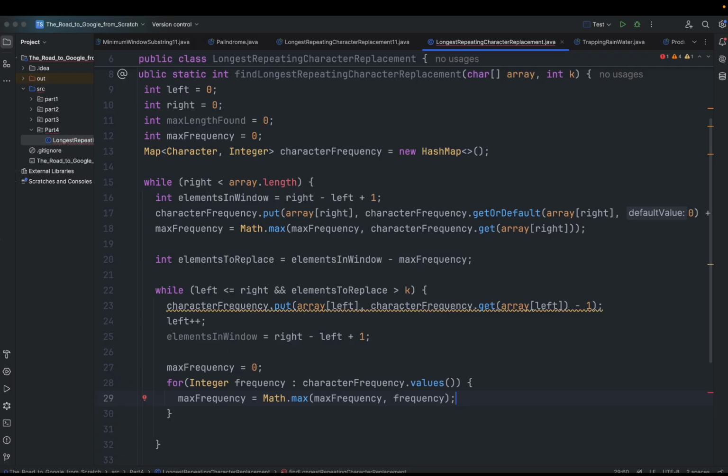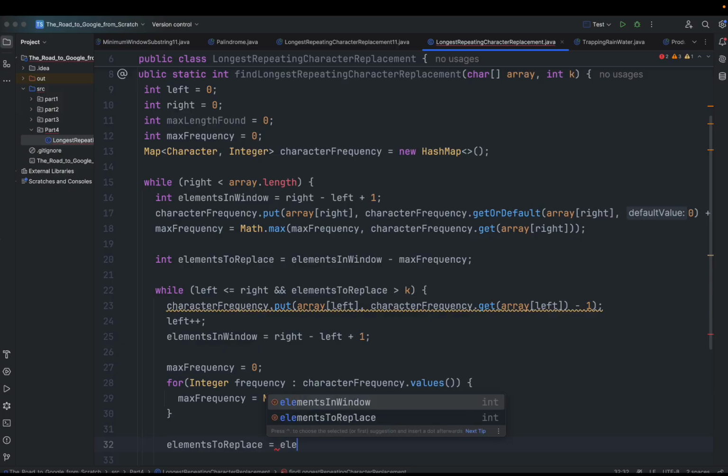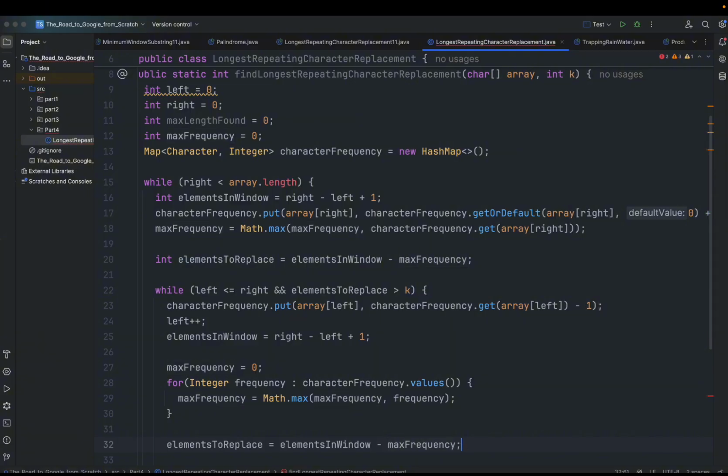And now, having the new element in window and the new maximum frequency, we can recalculate element to replace. Element to replace is equal to element in window minus max frequency, and that's it.